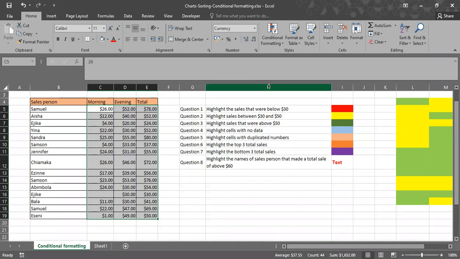Hello, can you hear me? Yes, we are hearing you. Click on conditional formatting. Okay. So I go to where? Conditional formatting.